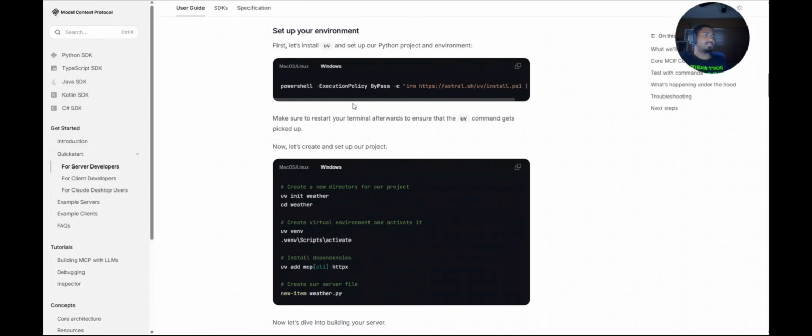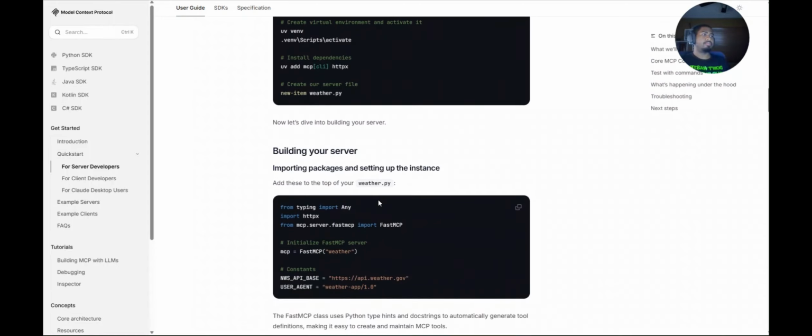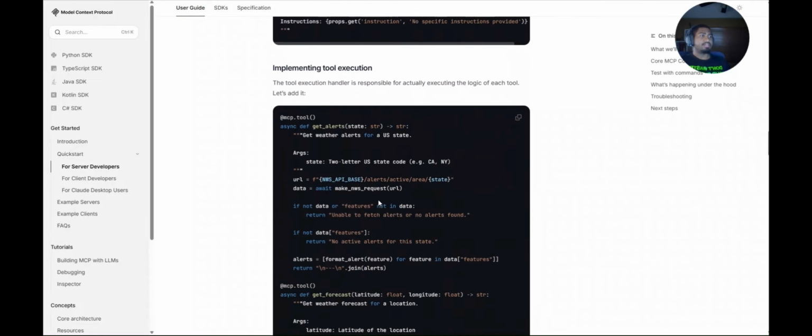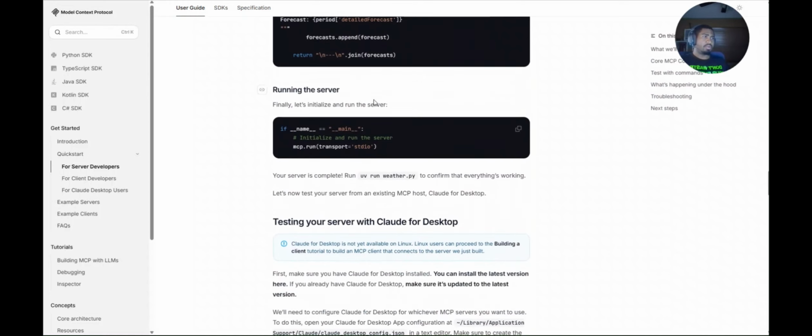Add this project to your folder as a .py file. Once you have it added and everything is good, make sure you run it. Once you see that everything's working, your service completed, run uv run weather.py to confirm everything's working.